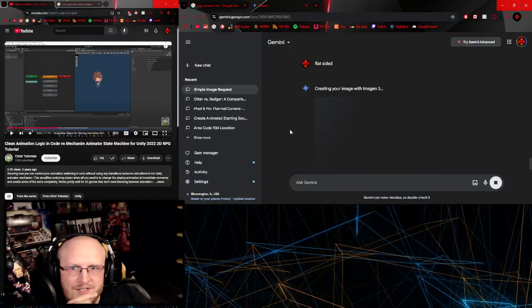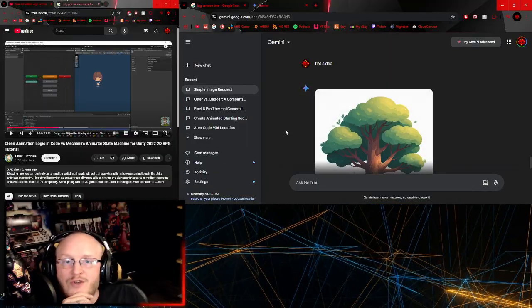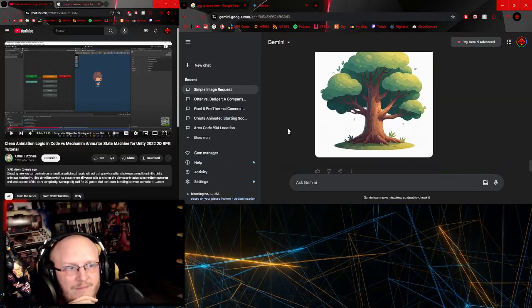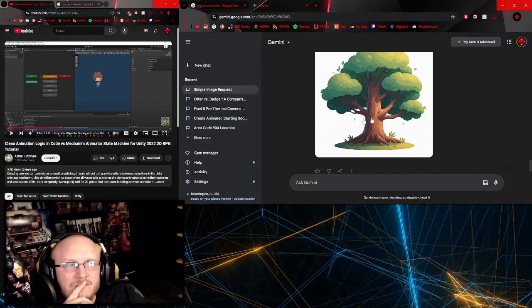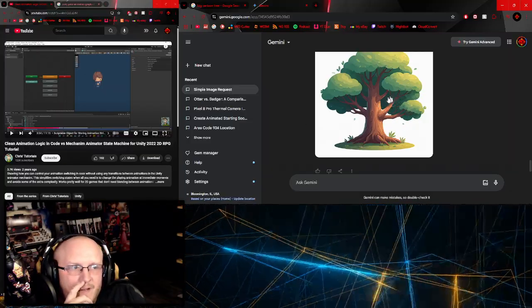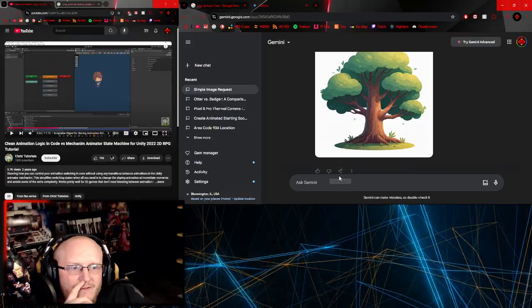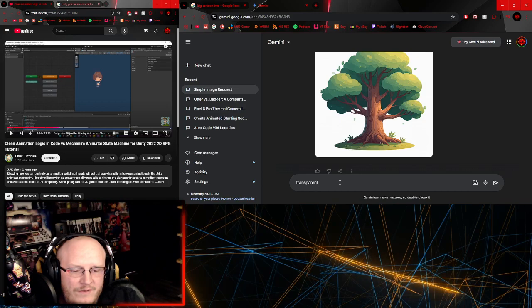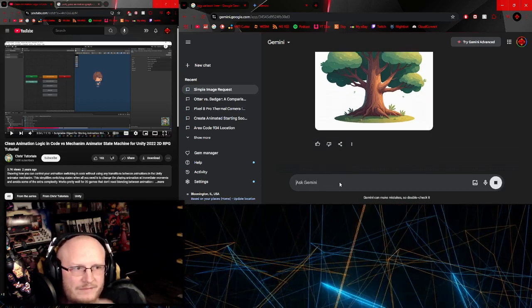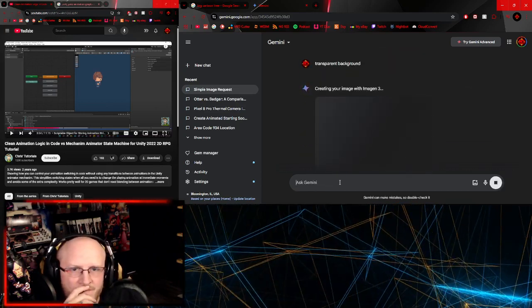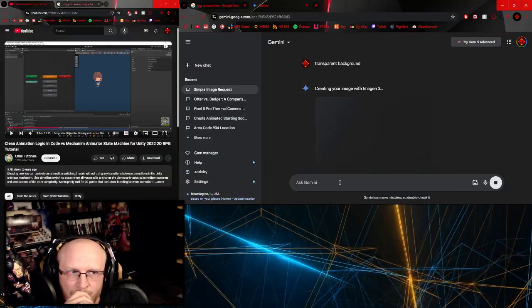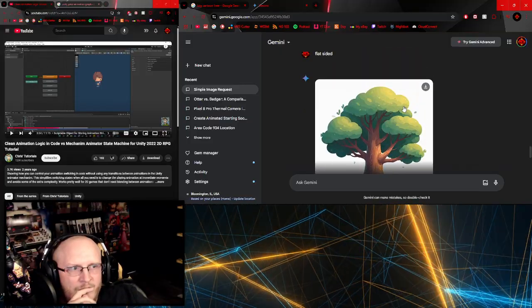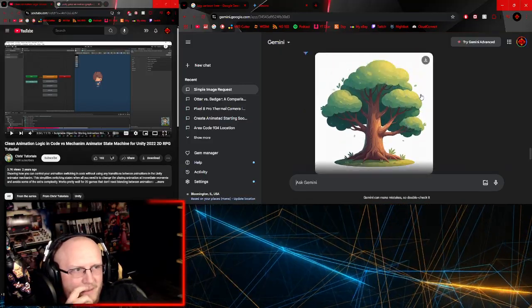If you possess artistic skills, which I don't, you can utilize AI-generated art as a reference or initial sketch and then manually refine it to achieve your desired outcome. I agree. I like this. Transparent background. I could do that in Photoshop too, but no. Okay. So we're going to go with this image here.